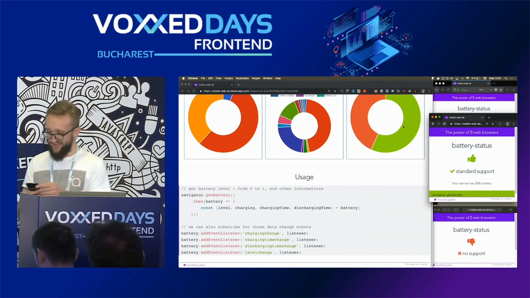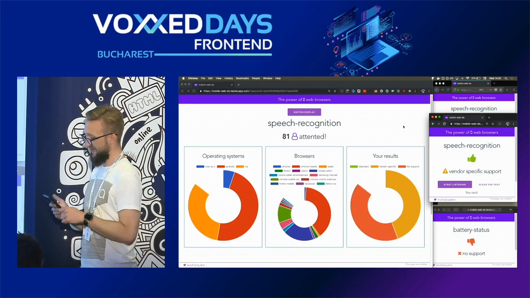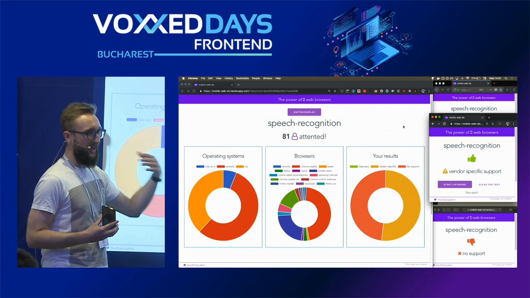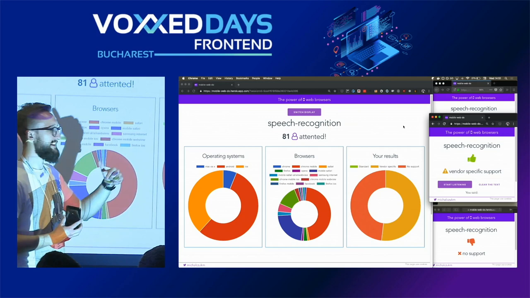Okay, what else? Maybe some fancy stuff like speech recognition, which is the only feature from my list which is not supported by any browser according to the standard. Only Chrome now supports it, but it's a vendor-specific support. It's not the standard one.